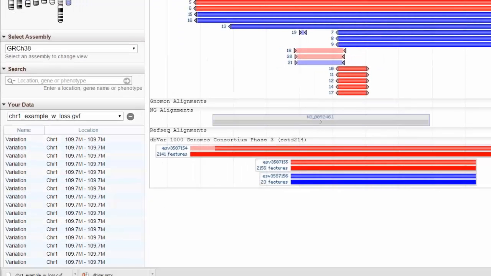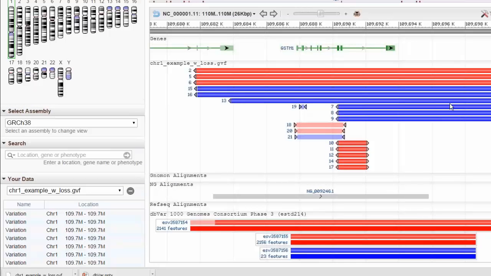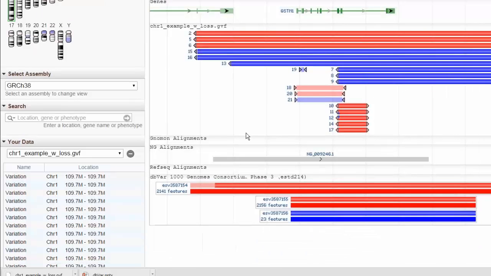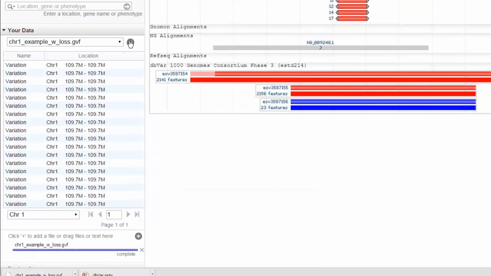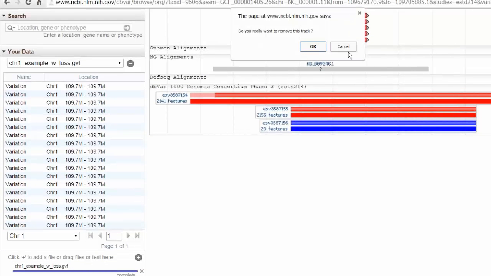So there's my own track there, the variant calls that I put in the data, and they're shown up here as a track. So you can upload your own tracks if you want to. We won't spend a lot of time with this today, but I just wanted to show you that you can do that. If I want to get rid of them, which I will do, I can simply click this minus sign here, and it says, do you really want to remove this track? And I'll just say OK.